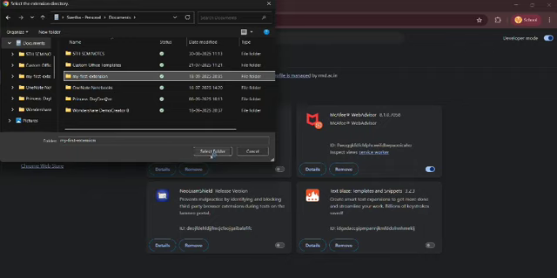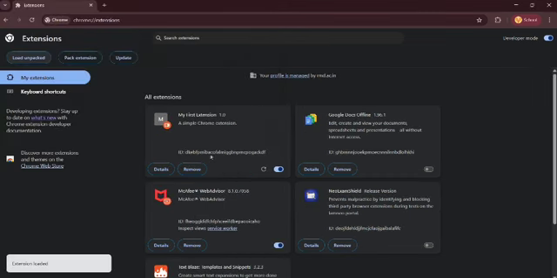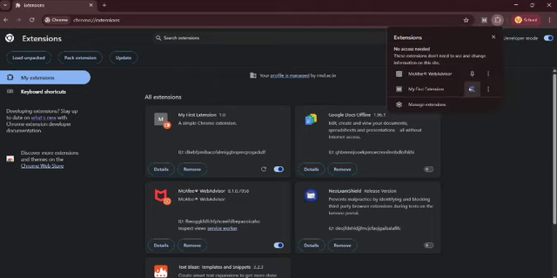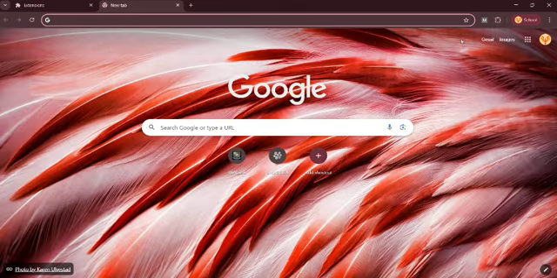Upon selecting this folder, it will run all of the files inside this my first extension folder. So I'm clicking on my first extension, and I'm enabling it. And then after that, in the extensions, I'm going to pin it. So now it will be easier for me to access it.